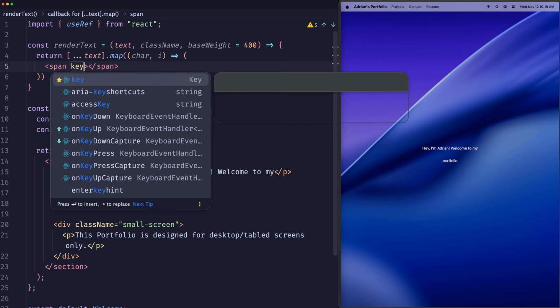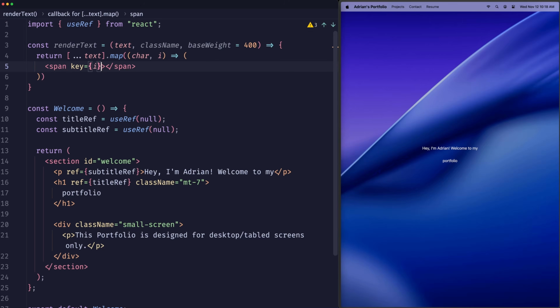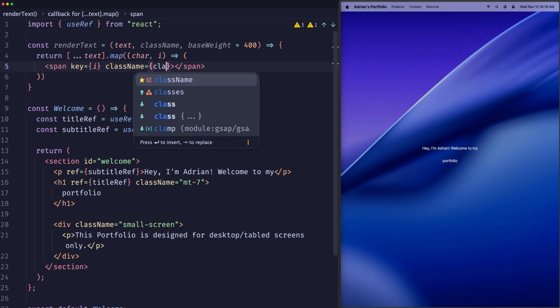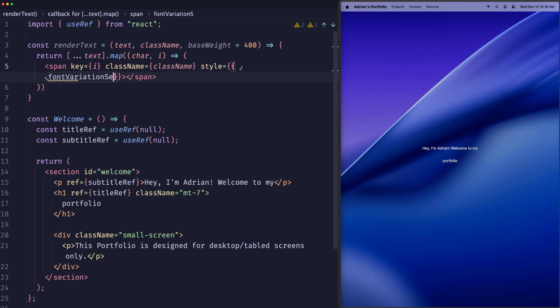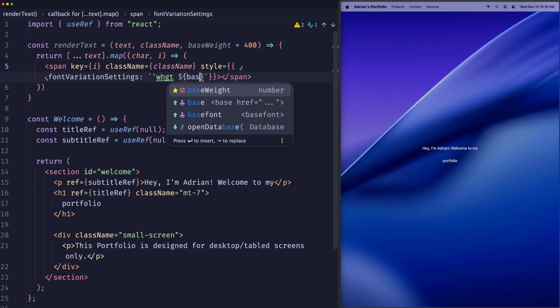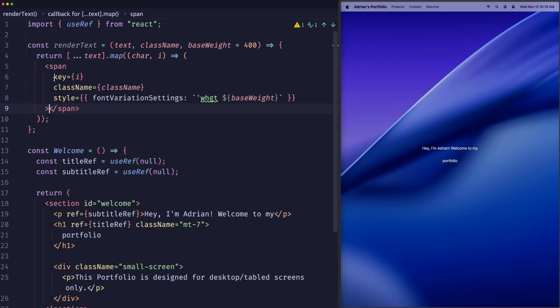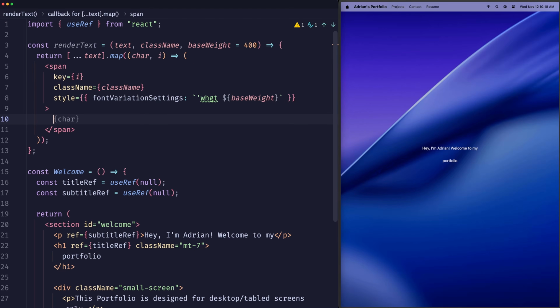This span will have a key equal to index, or i, a className, which we're passing through props, so that'll be equal to className, and it'll also have an additional style. This style will be set to fontVariationSettings, and I'll make that into a template string of a string WHGT as in weight, and I'll set it to baseWeight like this. We'll nicely space those out, and within each one of these spans, we want to render a character.